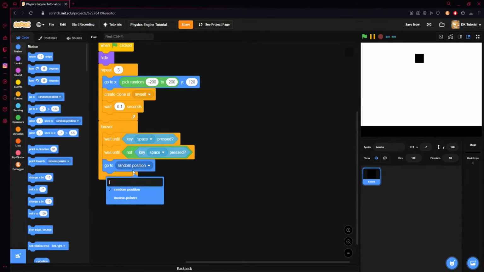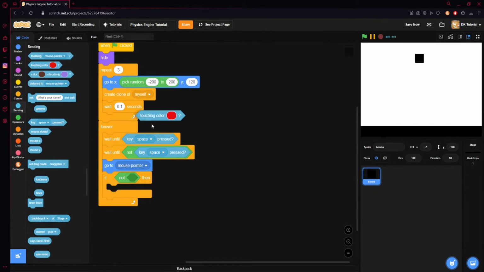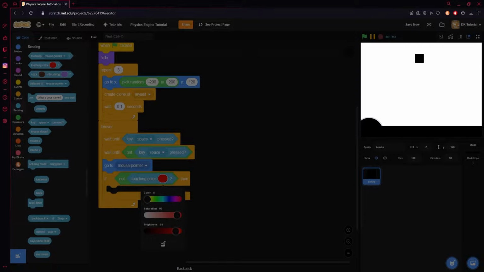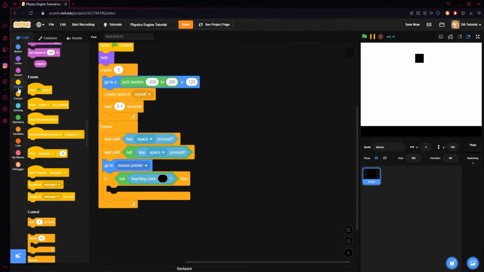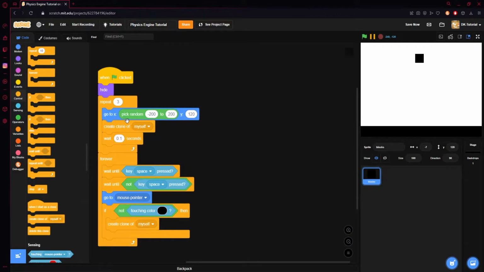Then we will go to mouse pointer and do this. If not touching color black, or whatever your floor is, we will create a clone of myself. And this is just saying we can create more blocks whenever we want, right? So it'll make 3 off the bat, but then wherever you want to put your mouse, if you press space, it'll create another clone there, as long as it's not going to be touching the ground or another block, which is the reason I am doing it like that.